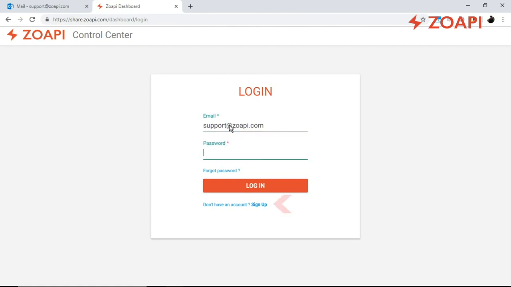To avail all these exciting features of Zoapi, log on to dashboard.zoapi.com using your credentials. If you do not have an account, then sign up, providing your details by verifying your email address.